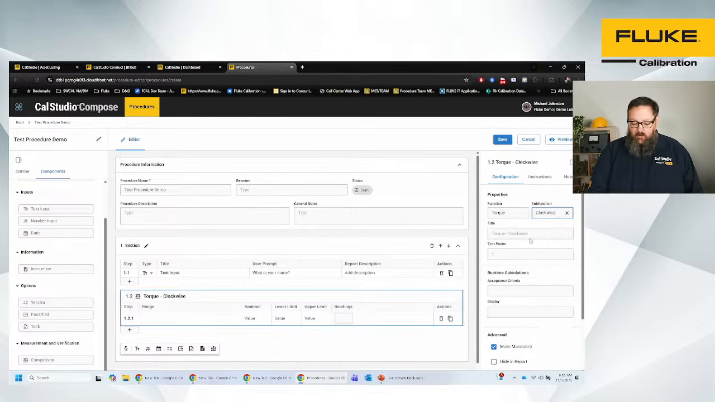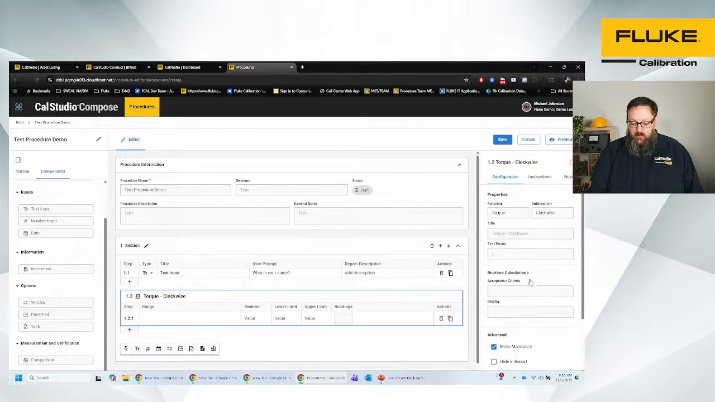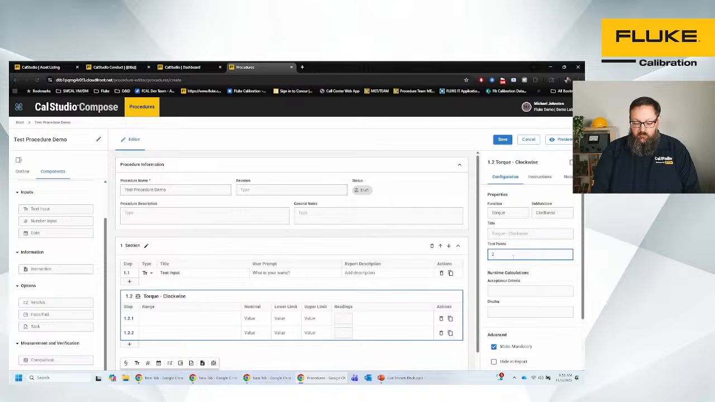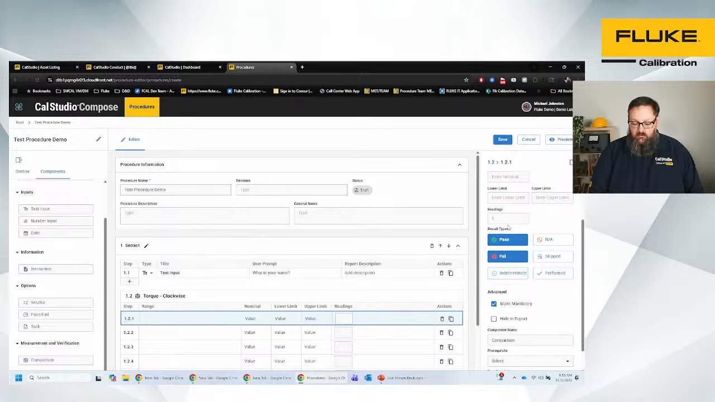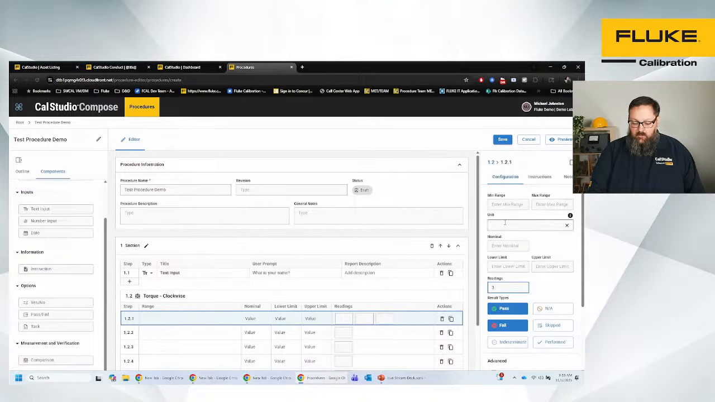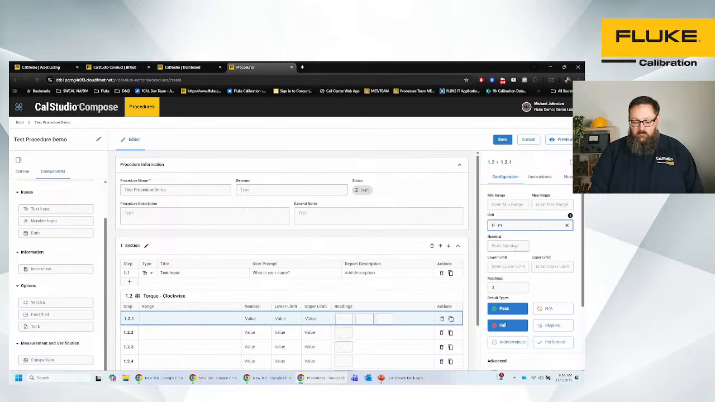So I'm going to add the clockwise function here, and you can see that that built this out, and that's going to also affect our unit of measure that we can use later. And I'm also able to check and have multiple test points, or sorry, the number of test points, and I can also have within each of those test points the number of readings I want to take. I can change the unit, which is going to be a filtered list based on that parameter and function we selected. So maybe we're doing Newton meters here.